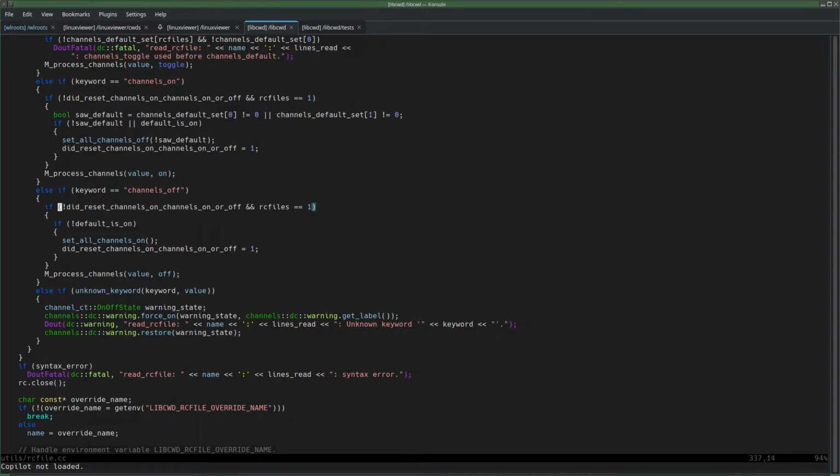Let's see, did reset channels on or off? Did reset channels on or off, I think. It's a bit vague name still. cfiles is 1, yes, we did not do that yet, because it's just the first line. And then it should not do this, but it does do that, because it thinks that the default is on. But it's not true.